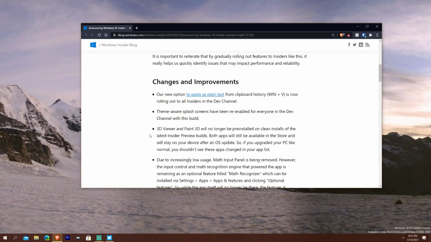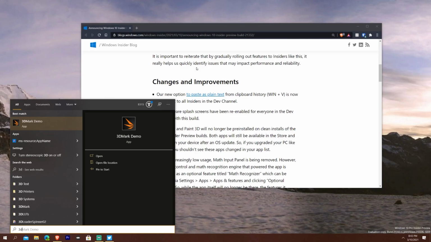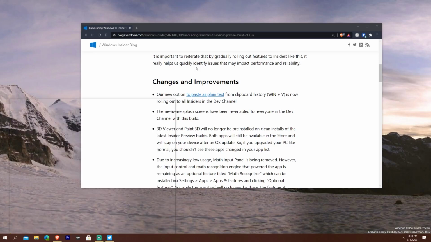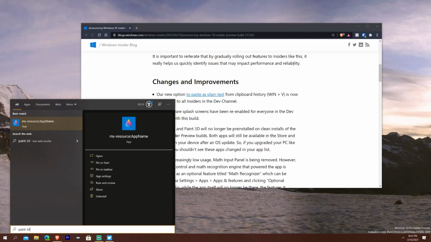It says here 3D Viewer and Paint 3D are no longer pre-installed on clean installs of Windows Insider builds. Both apps will still be available in the Store and will stay on your device after an OS update. So for example, right now this is technically not a clean install because I just updated to it, but you can see Paint 3D does not show up. Let's say if I type in Paint 3D and see if it'll show up. Let's go back in. Paint 3D is gone now.